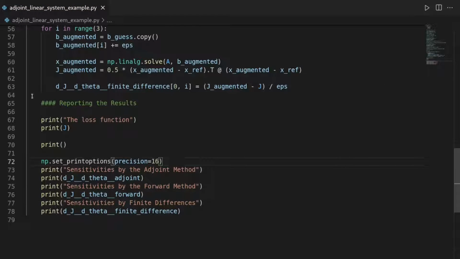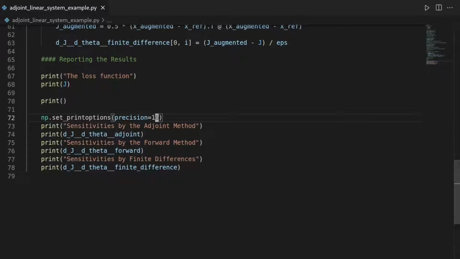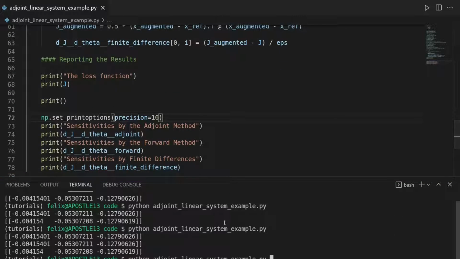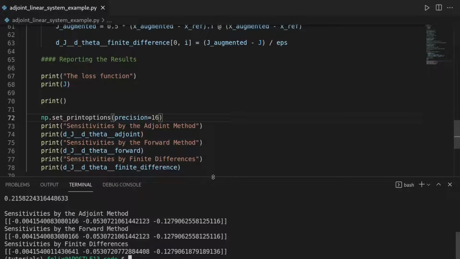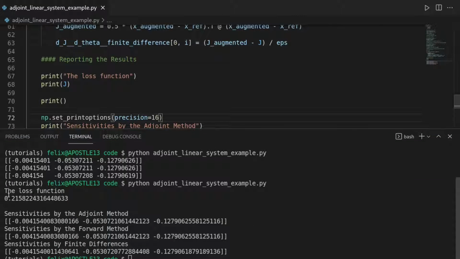And here we are again, just some more verbose printing. I also added a flag here to change the numpy precision to 16, which means it will print 16 digits after the comma. And here we go. So first of all, we see the loss function, which is not particularly interesting for us. We are more interested in the sensitivities. Now it will be, of course, a little bit eye-cluttering, but I hope you can still follow.